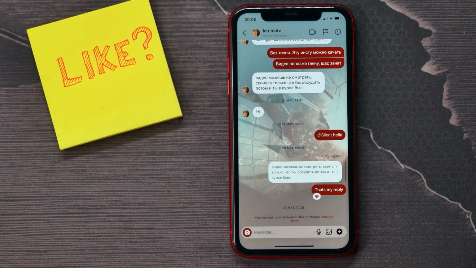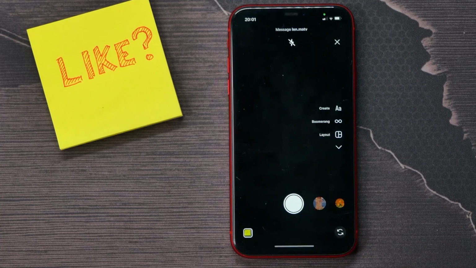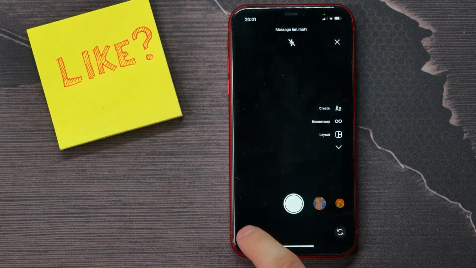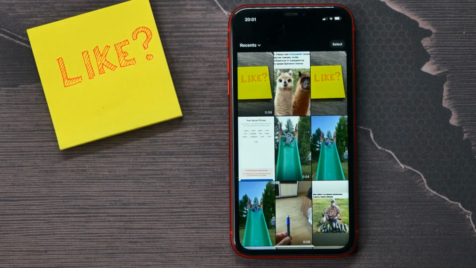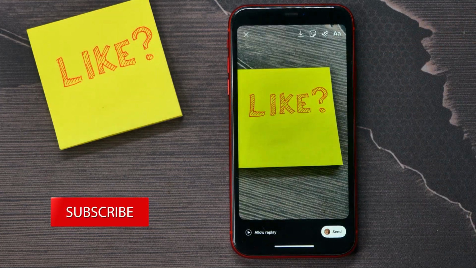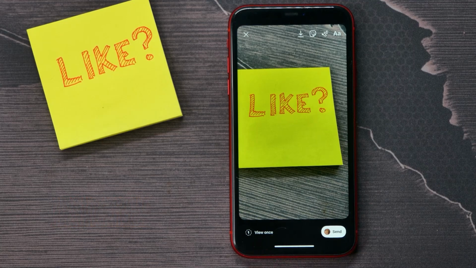Now, to send a disappearing photo to that person, tap here on the camera icon, and now you can use the camera to make a picture, or you can tap on your gallery icon to add photos from your gallery. I'll select that one, and now here tap on allow reply. Now tap on keep in chat, and now the mode is set to view once.